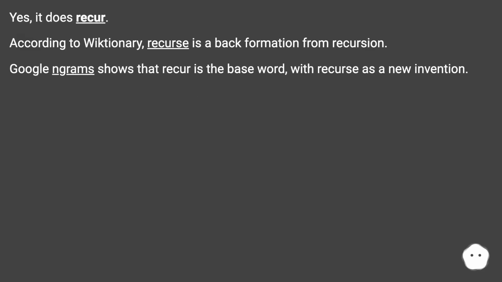Yes, it does recur. According to Wiktionary, recurse is a back formation from recursion. Google Ngram shows that recur is the base word, with recurse as a new invention.